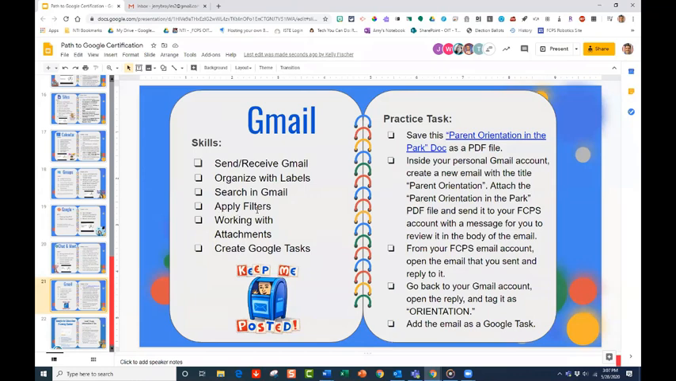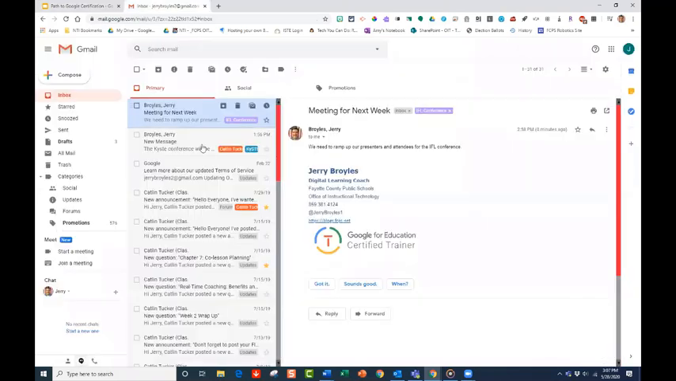Applying filters, we talked about filters and how to make those work. You can make it come in as something that already has a filter or has a label on it. You can choose those filters to make it move to a labeled folder. You can have it delete it. You can move it to spam, whatever you want to do. It's very powerful. Working with attachments, I sent an email with an attachment. I showed you how to do that. And then we also showed how you can take those emails and create a Google task with them. So one more time, you can go right here and you just add that little button right there, click on that, add to task, and then it becomes one of your tasks over here.